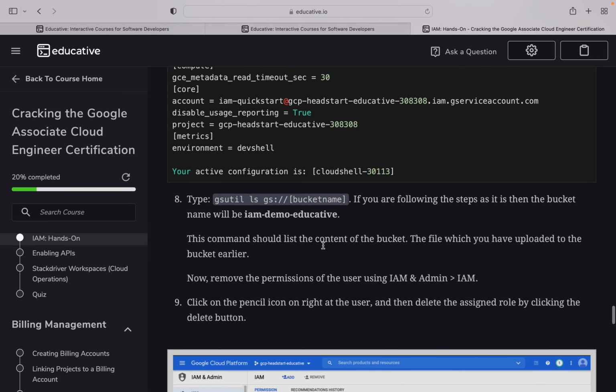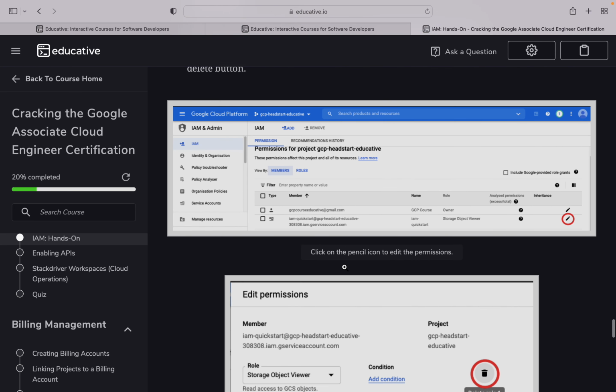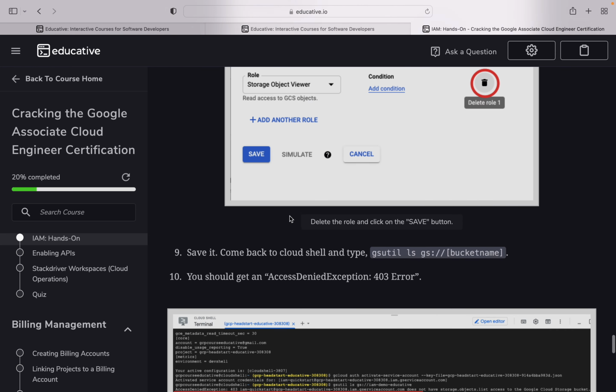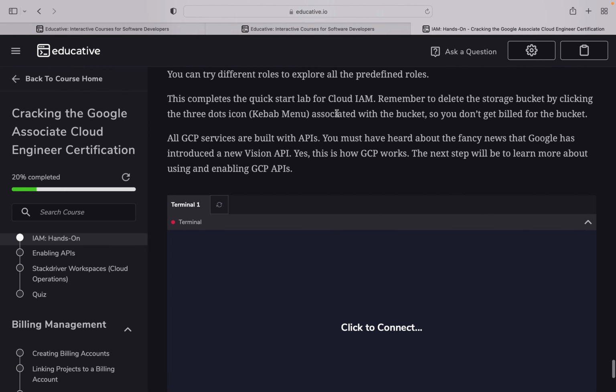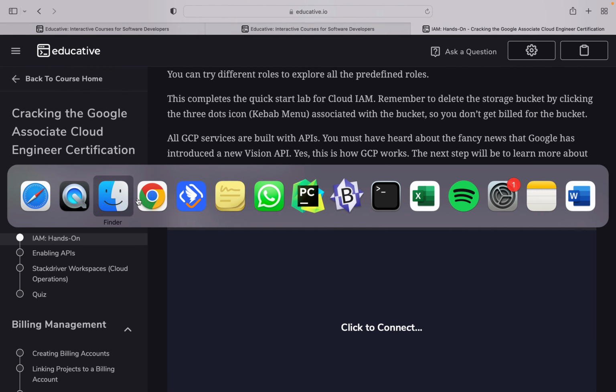Then type gsutil, and then you need to type this one, and it will come. And once it's done you can delete. So let's start the hands-on.